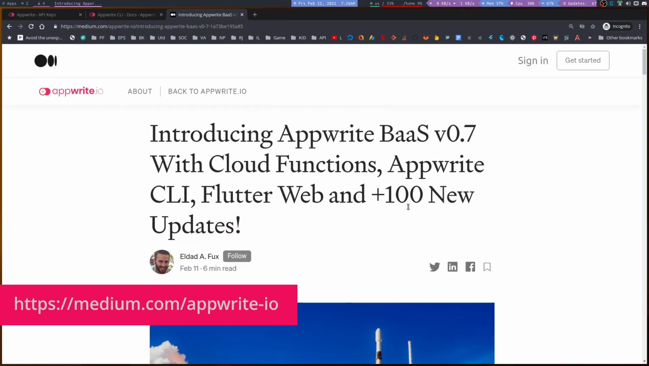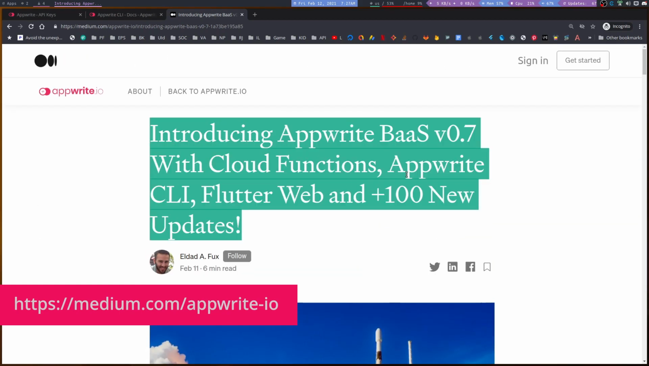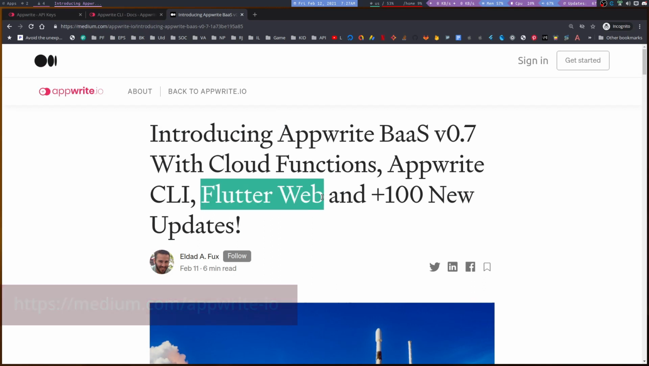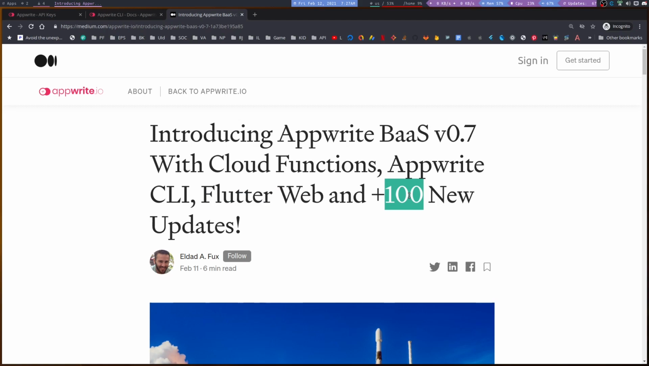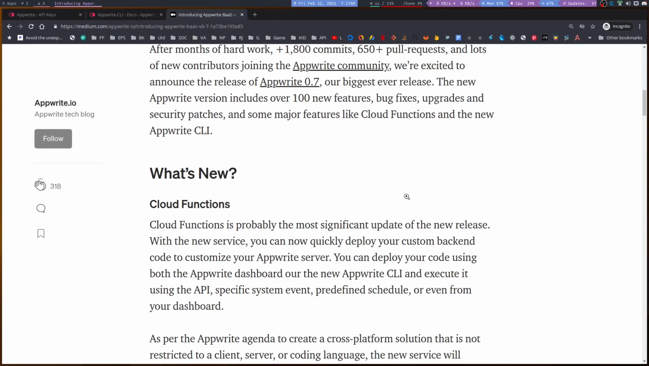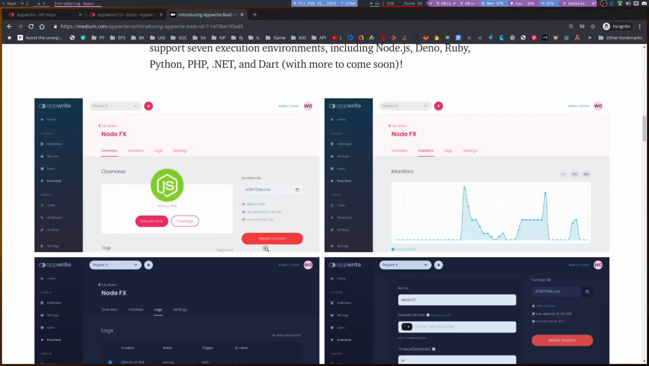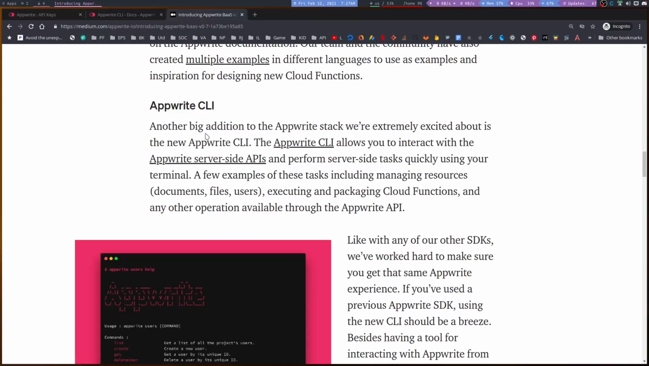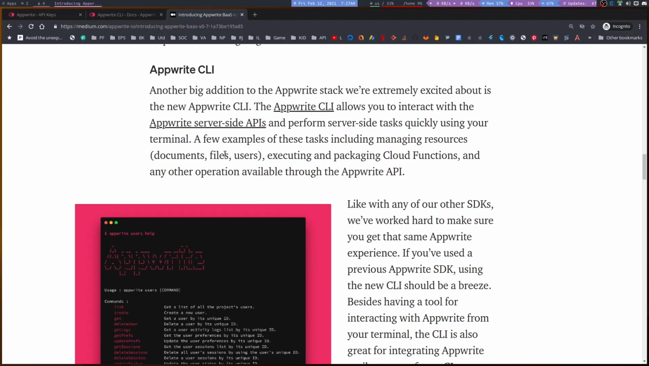So in the title, we can see cloud functions, Appwrite CLI, we just looked at them both. And then we have Flutter Web support. I talked about it, but we'll see that in action in some other episodes. And then 100 plus new updates. So let's see what other things we have. So cloud functions, we looked at it. We have multiple environments. And then we have the Appwrite CLI.